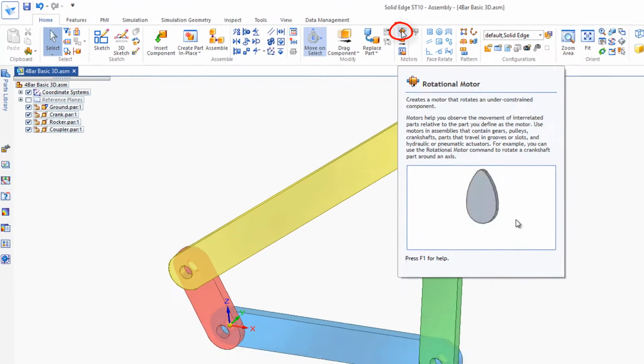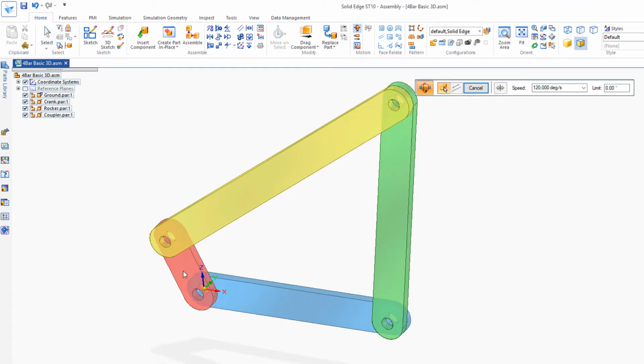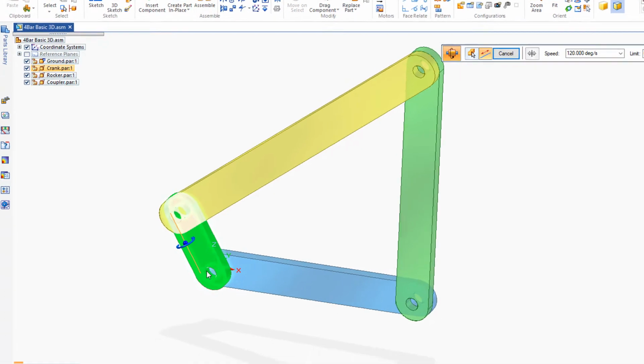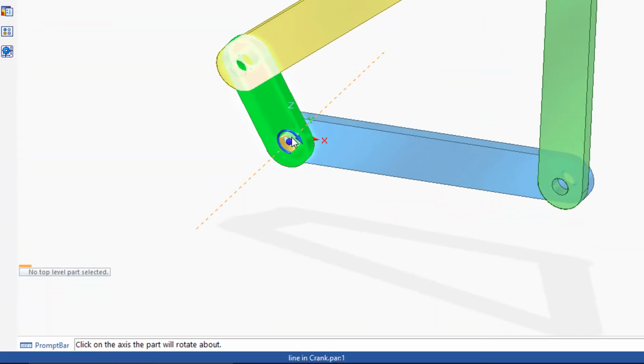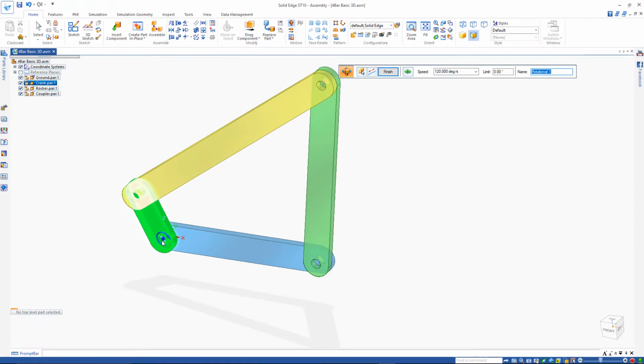Now to add motion, I'll go to the home button, slide along here under motors, and I'd like to add a motor, a rotational motor, to the crank. So I'll click on the crank. Now it's asking me, where would you like to spin around? And so I need to go down to this hole, click on the axis the part will rotate around. If you're not sure, come down and look along the prompt bar right here. So I'd like to rotate around there.